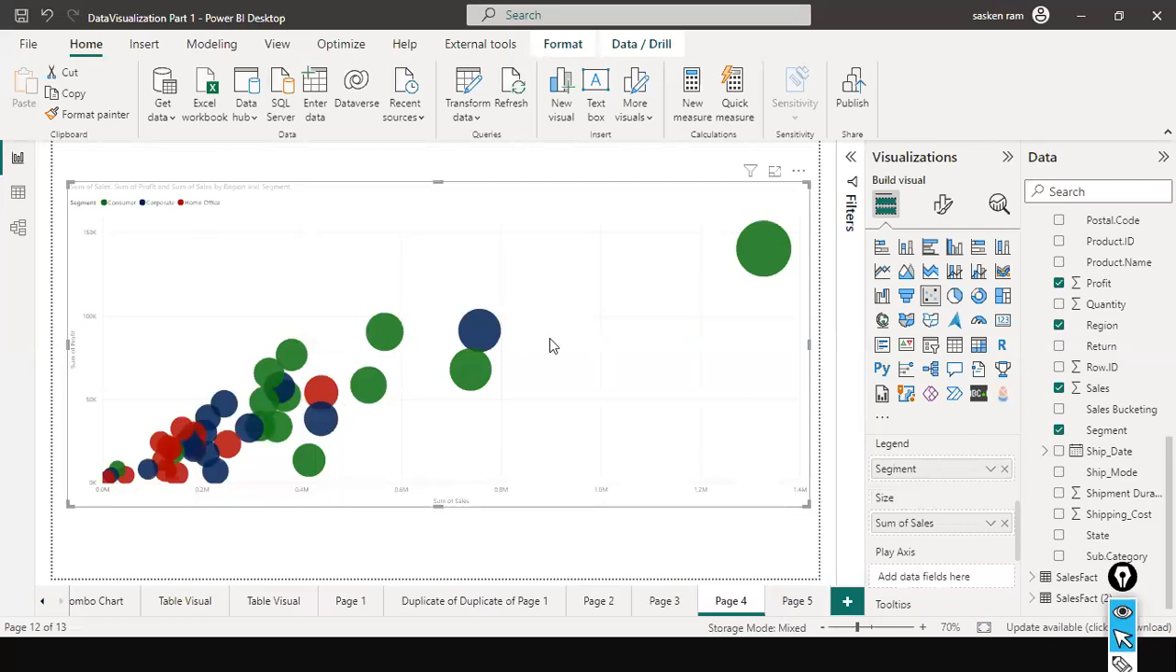The size, if you want to, so here the size displays, in this case, sales values. So this is called a bubble chart. Okay, bubble chart. In the case of bubble chart, you can compare three quantitative variables also.